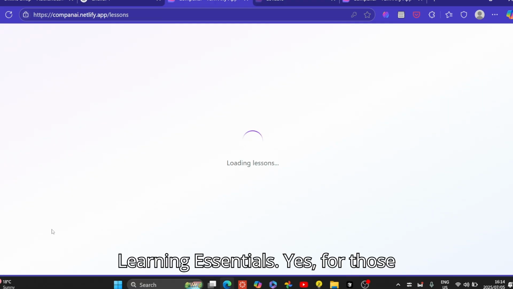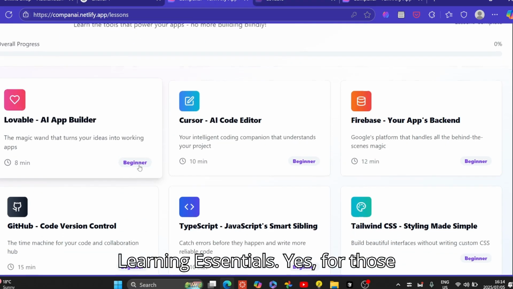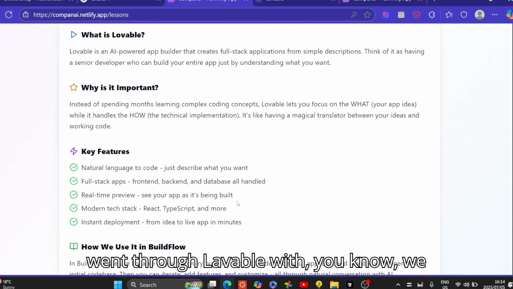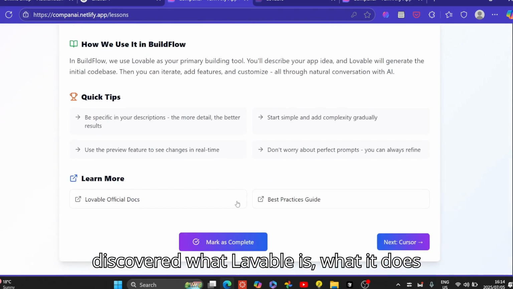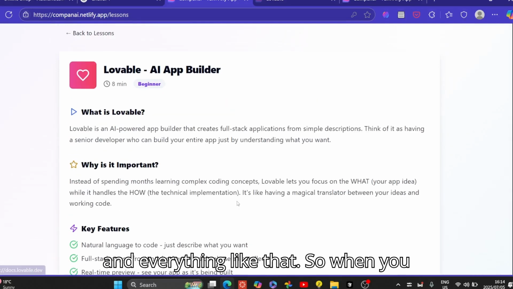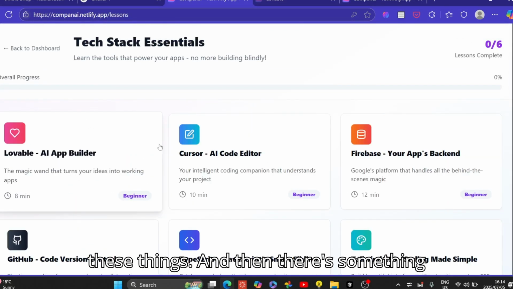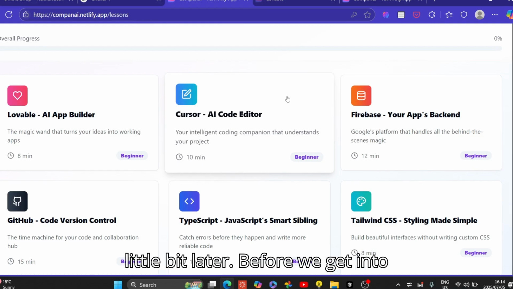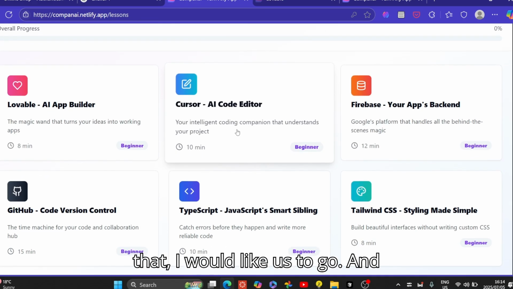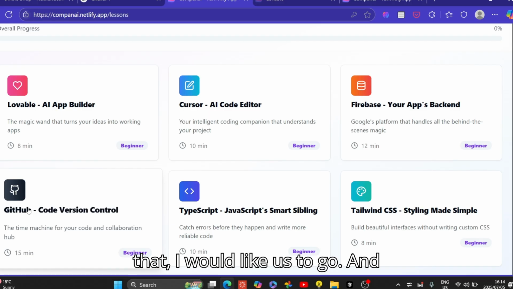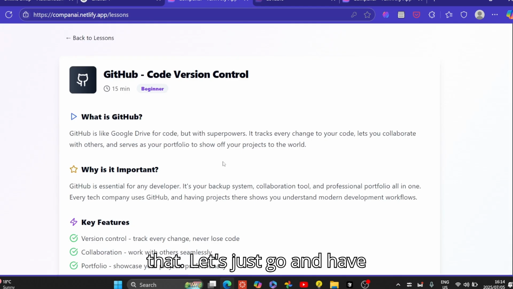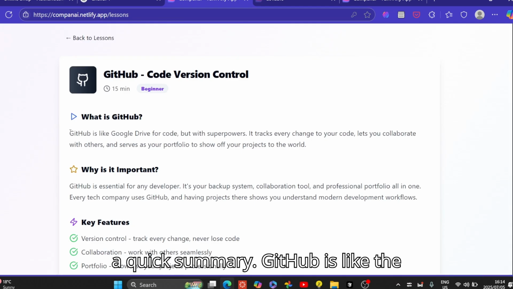Let's press Learn Essentials. For those that have been with us, you know that we went through Lovable. We discovered what Lovable is, what it does, and everything like that. So when you come to this app, you can learn about these things. And then there's something called Kessa. We're going to go into that a little bit later. Before we get into that, I would like us to go and learn what GitHub is. Now let's press that and have a quick summary.